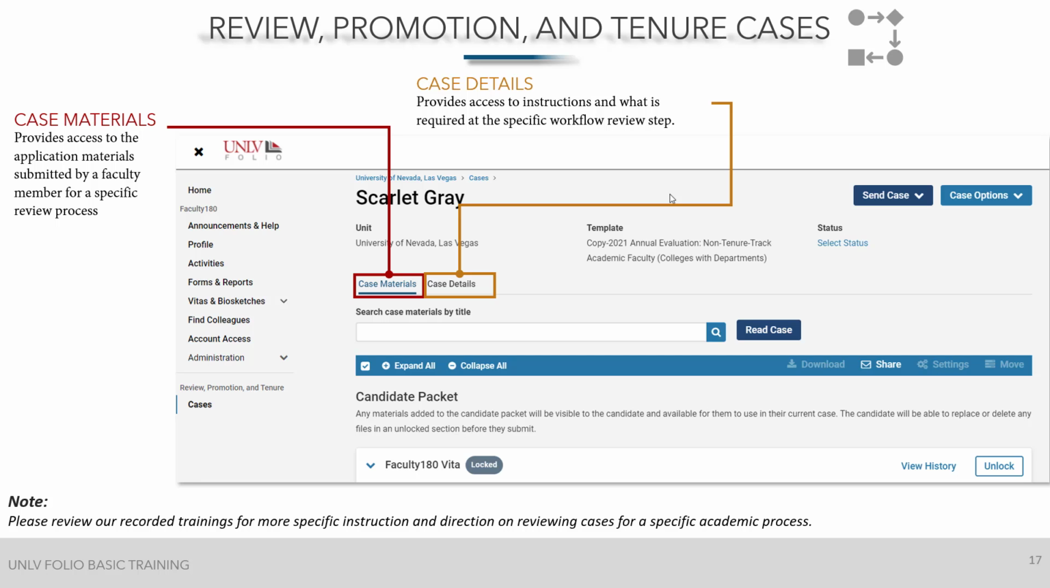We do encourage you to review or attend our trainings for more specific instruction and direction for a specific review process. So our resources and training page has recorded trainings on annual evaluations as well as tenure and promotion, and you may want to review that as you get closer to your annual evaluation or tenure and promotion process.